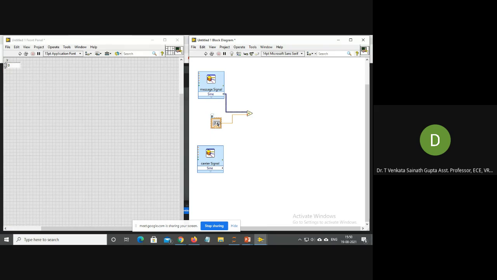If you double click on this particular block, you can see that a value is created in the front panel. The value here is by default 0. Since this is Ka, I want to rename this. Whenever you want to rename this, you click on this label and type Ka. Now that has been renamed to Ka, and the same thing is also reflected in the front panel.